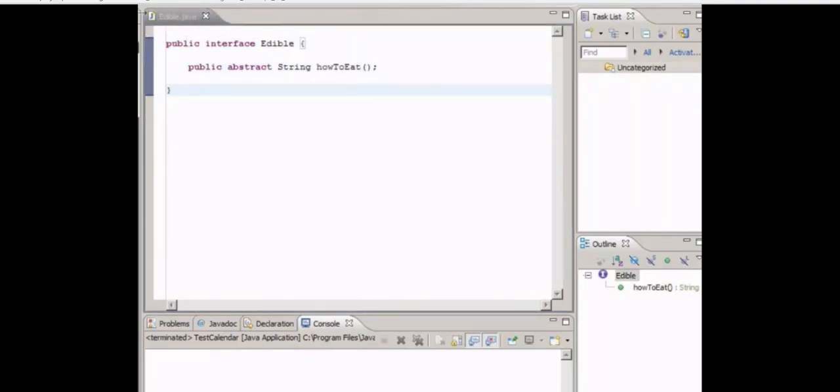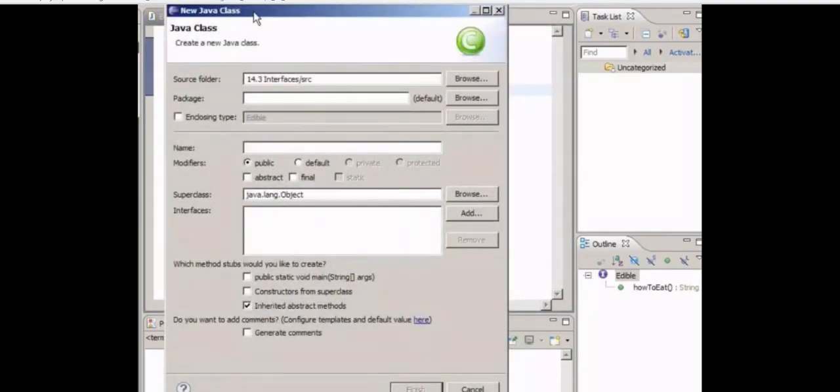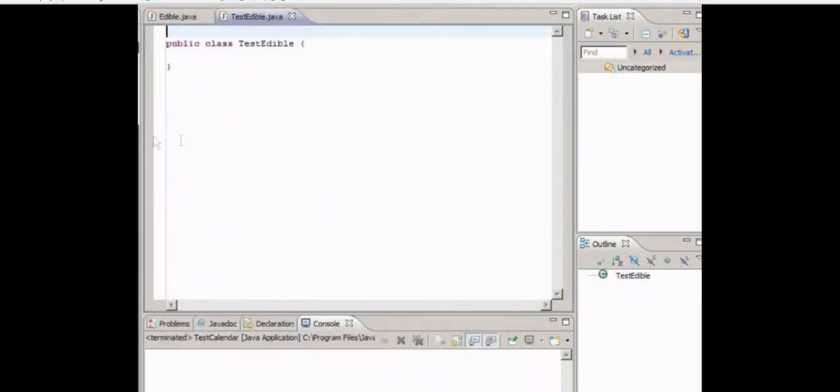So let's create a new class this time. So new class, and we'll call this TestEdible. Now, before we actually write anything inside this class, let's create a couple of classes that use this interface. So the first thing we're going to have is a class called Animal. And for now, we'll just leave this empty. We just want the class. So we've got a class here that is just for animals.